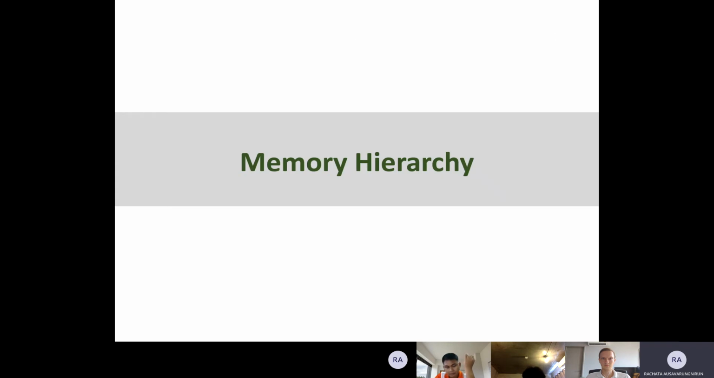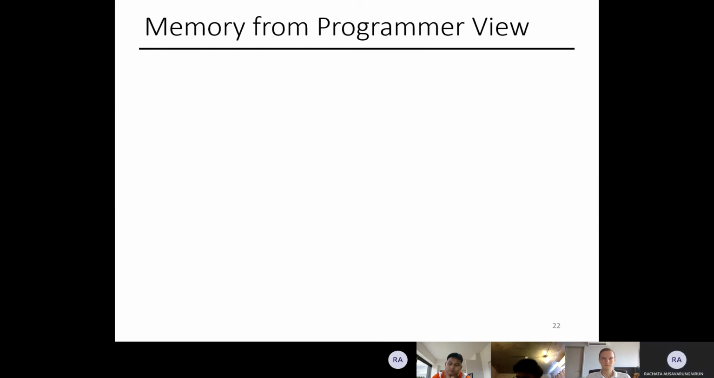And then let's switch over to memory hierarchy, which is what we will talk about going forward. This is not going to be on a midterm. Memory hierarchy will be on the final exam.